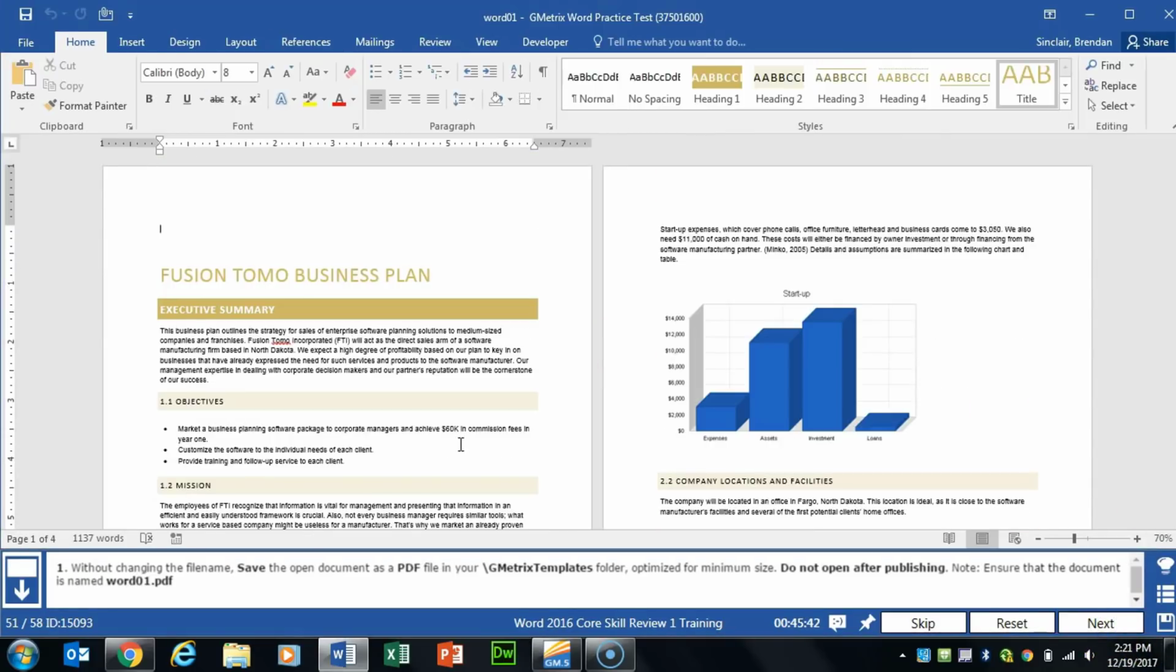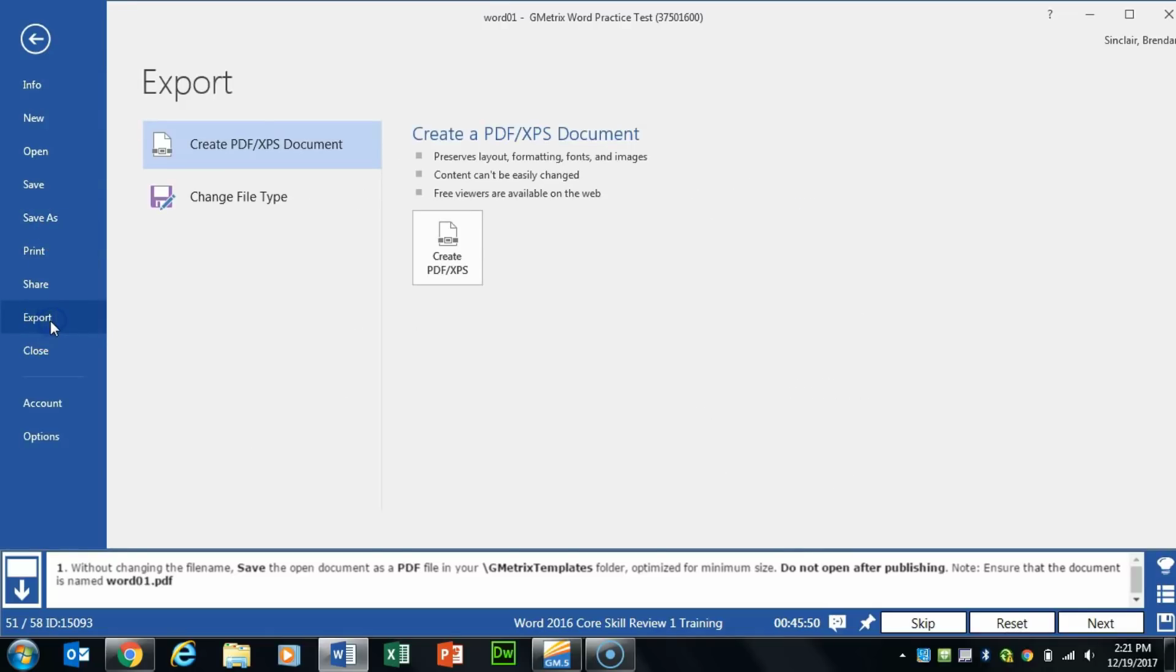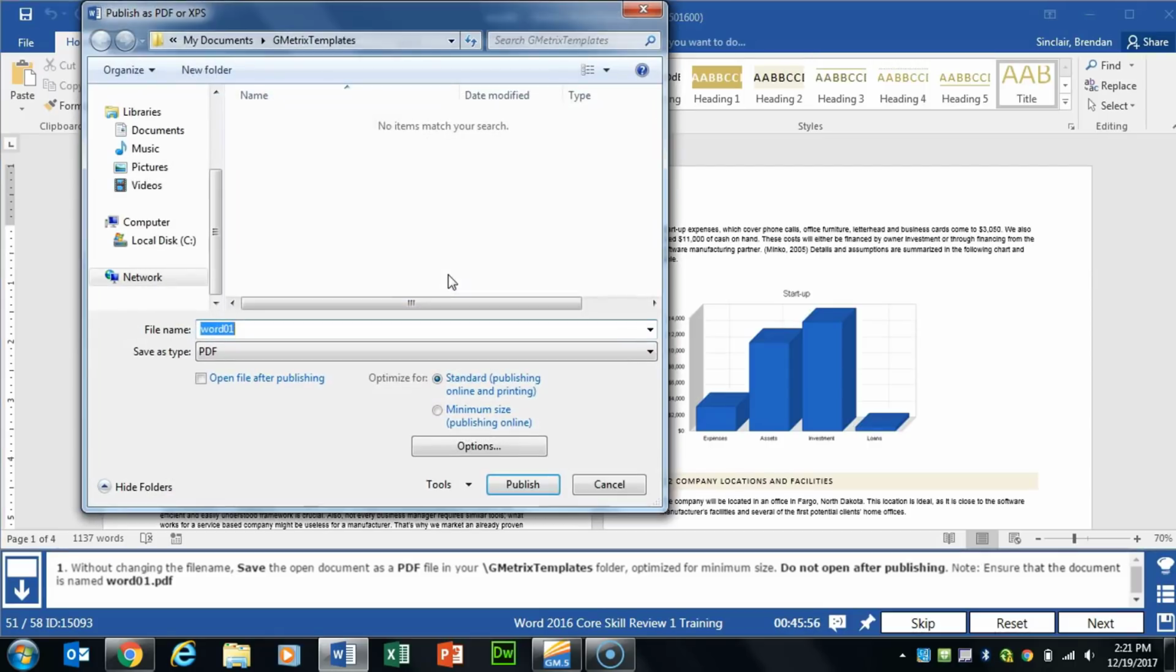Task 51 wants us to save this file as a PDF. We're not going to change the name, so we'll click File. You can do Save As, but we'll click Export here. We'll select Create PDF/XPS Document. Make sure you're in your GMetrix templates folder. Here in the Save as type, make sure it says PDF. We're not changing the name, but it also tells us to make sure it doesn't open after publishing, so we'll leave that unchecked. We'll click Publish.